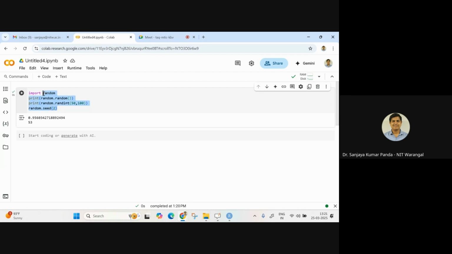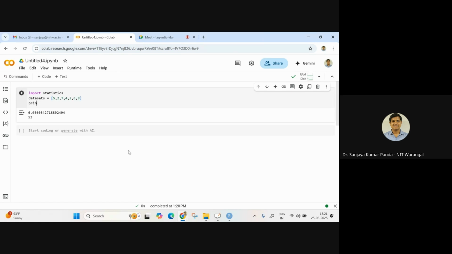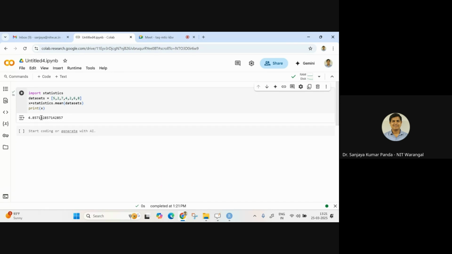In a similar fashion, we have a package called statistics in Python. So import statistics. Suppose you are given a set of values. For example, I am taking a data set with the values 5, 2, 7, 4, 2, 6, and 8. And I want to print the mean of x. So I can write x is equal to statistics.mean of this data set. It is going to take this data set, calculate the mean value and display it.